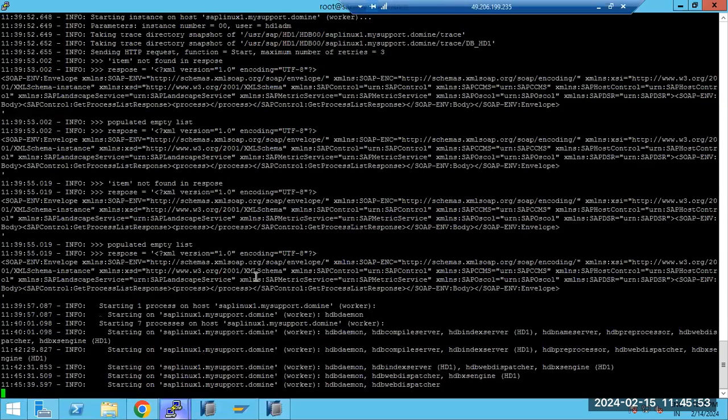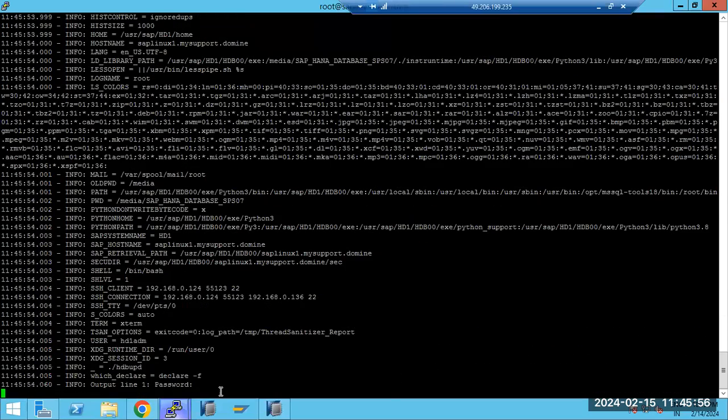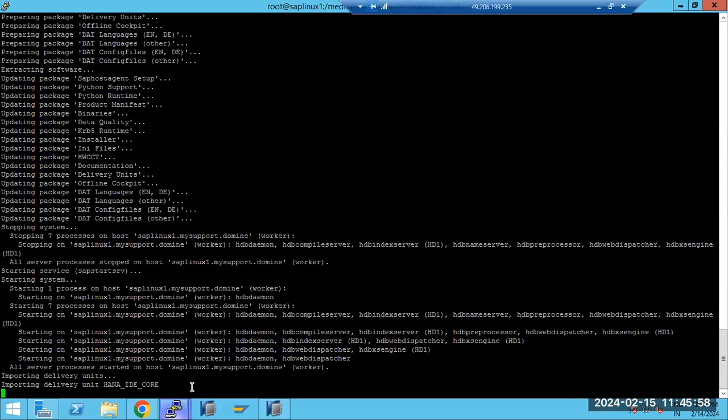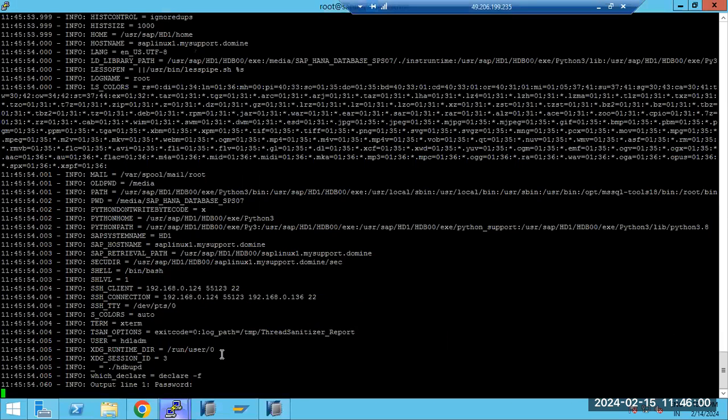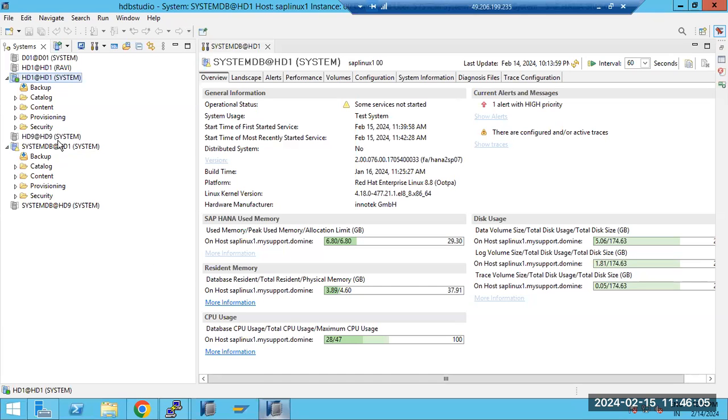In case the upgrade got stuck in the middle, then we have the option to resume. Once the issue is fixed where it got stopped, then from there we can resume the upgrade activity. We can resume it here.